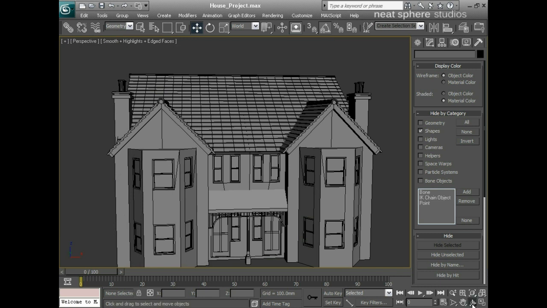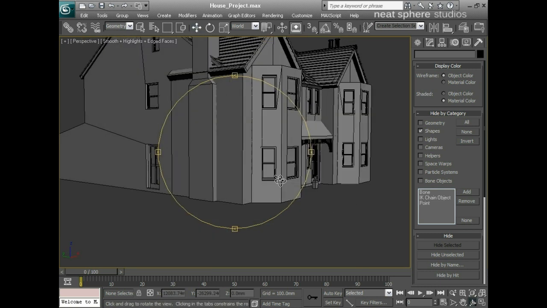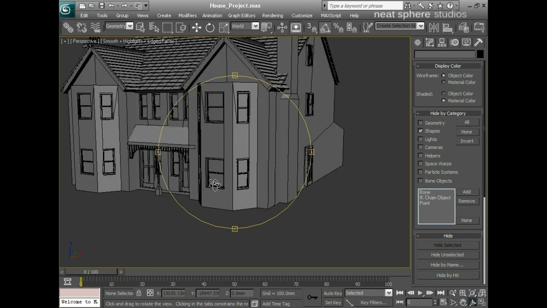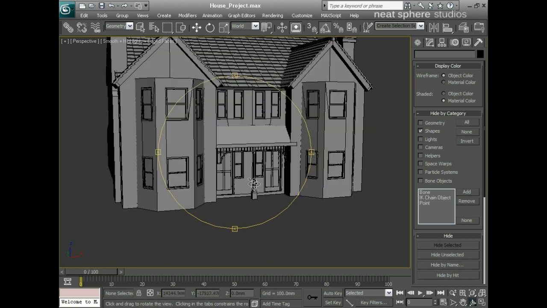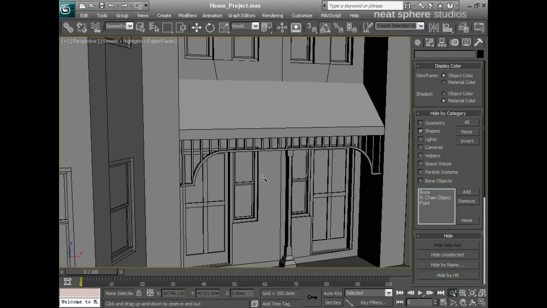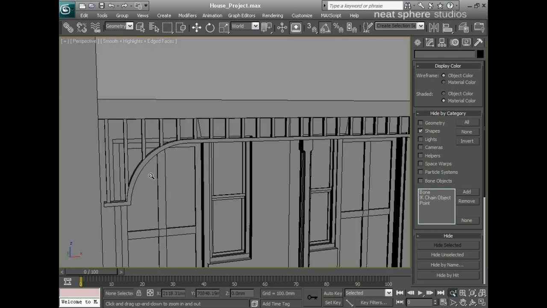Let's come back and view the whole thing. Really beginning to like the look of what we're seeing here. It's beginning to look like a really nice house. I'm quite pleased with that. So, a couple more bits of detail, just to make sure.